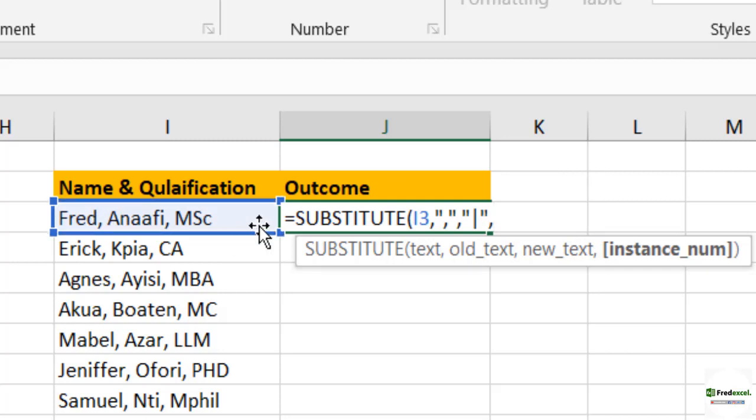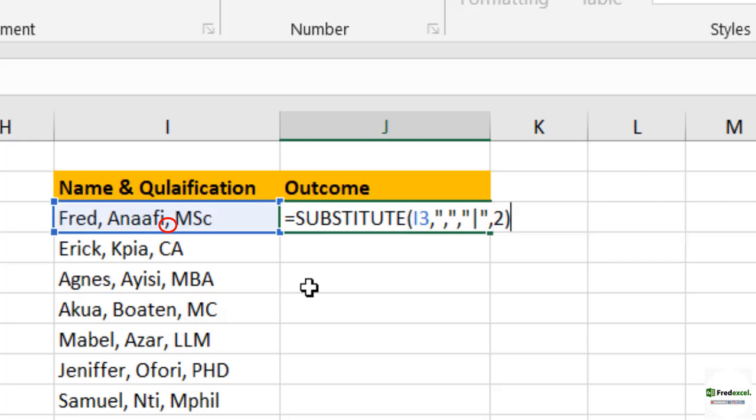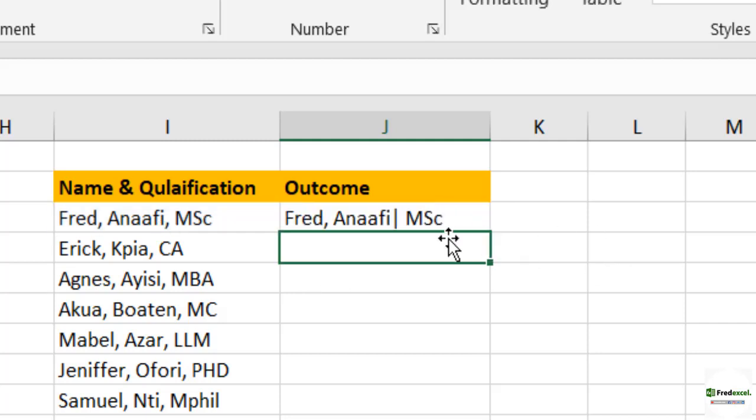Note that here we have two commas. Which one do we want to replace? Is this the first or the second? In Juan's question, he wanted to use the vertical bar before the qualification, so that will be the second. That means we are replacing the second one. So 2. Then we close our parentheses. Then we enter. Voila. See?